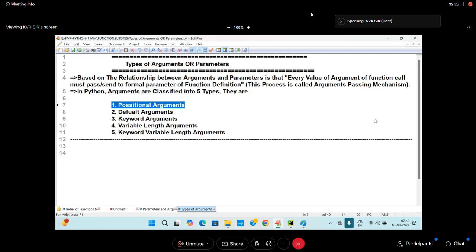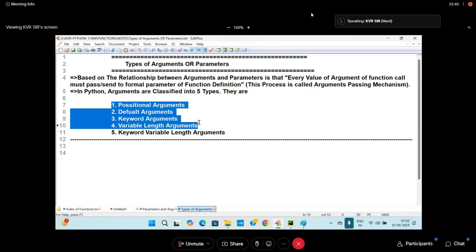Online students, are you remembering? You are also forgetting. So let's start the topic now. First one, positional arguments topic. What are these topics called? How to pass the arguments to the parameters. These are the types of passing mechanisms.